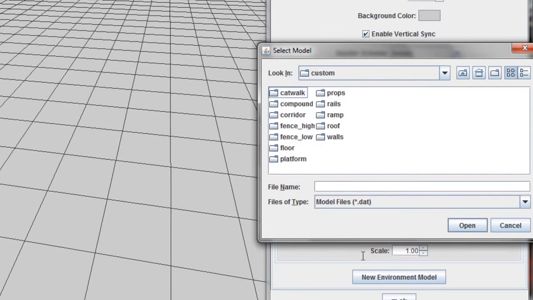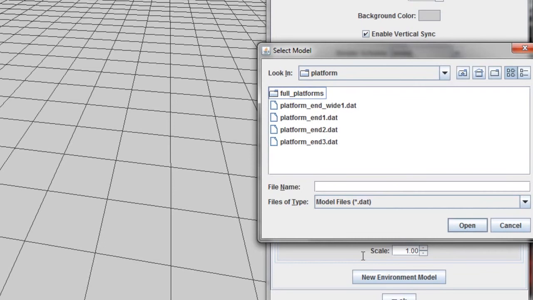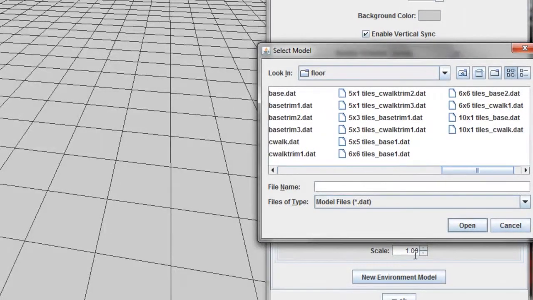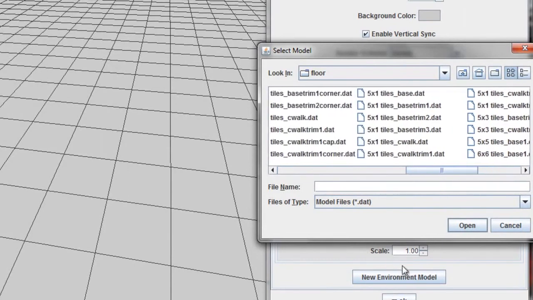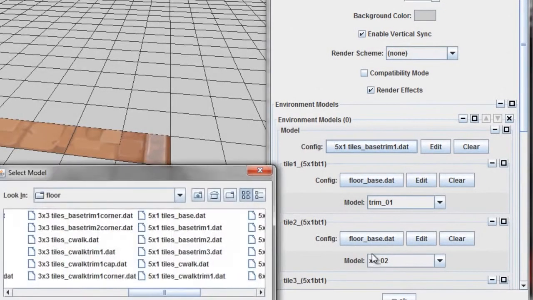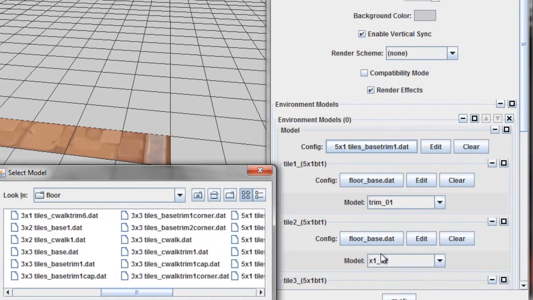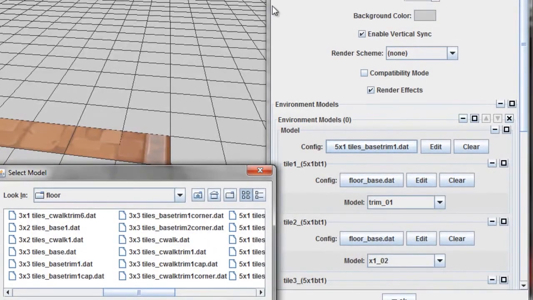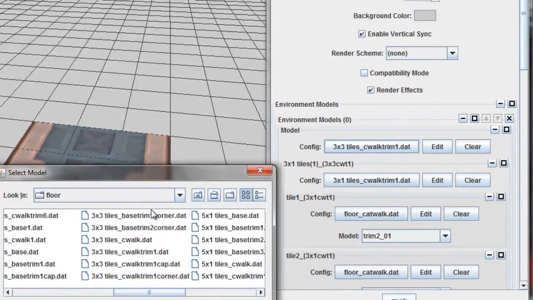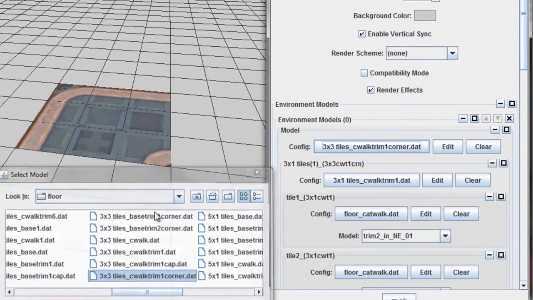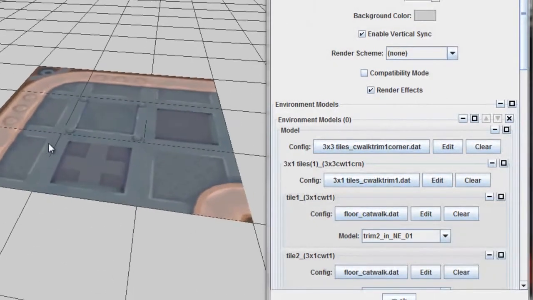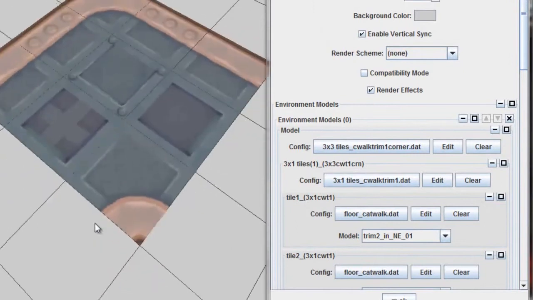Custom, and then floor, and then where's... There's one with trim. Here's one with trim. Oops, that's not the kind of trim I want, though. I want a 3x3 trim. I want one that's curving. Man, I got it the last time. There we go. With these, you're going to have to build them the way that the textures like them.